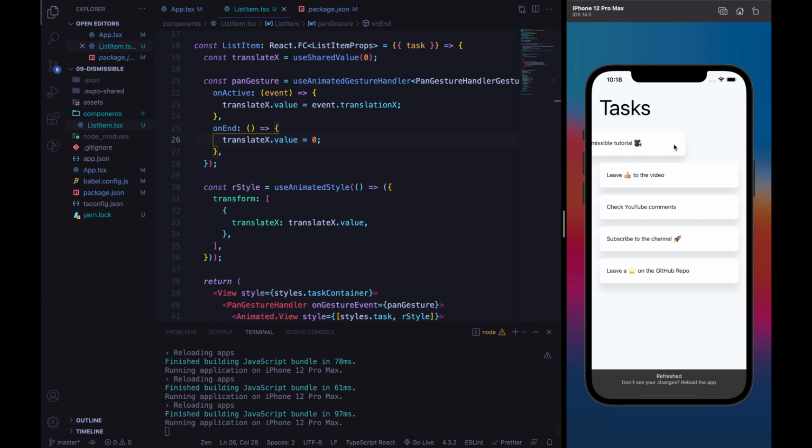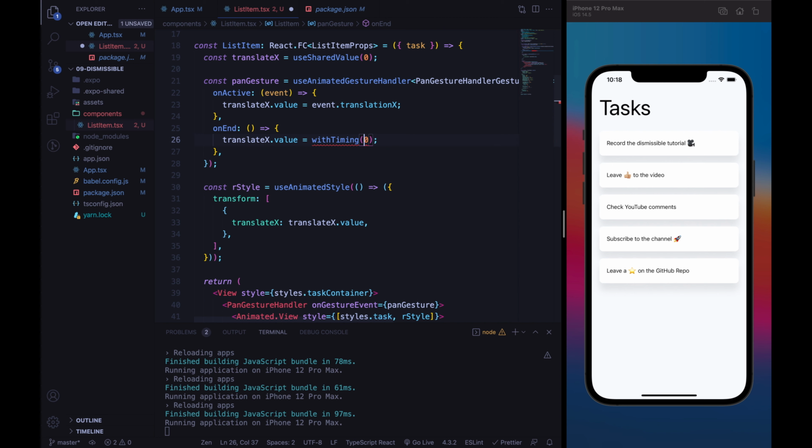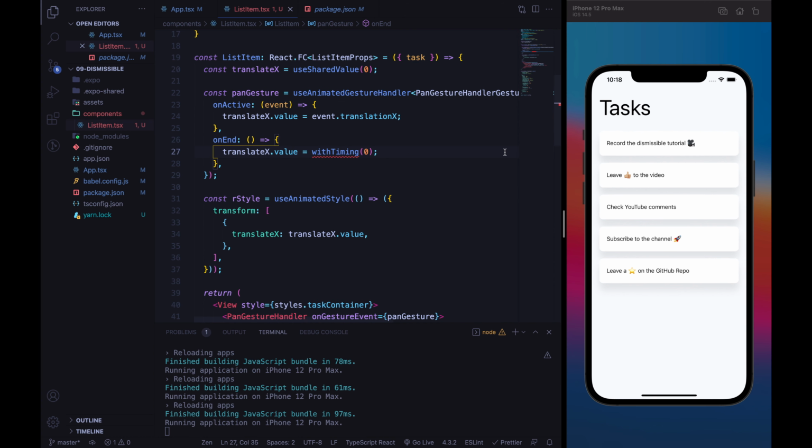So let's see in practice. So we can see that the list item is returning back to value 0. In order to give the item a kind of animation, we need to add the with_timing function. So we can use the with_timing or the with_spring function. These functions are provided from Reanimated. And let's see if everything is perfect. So we can see that everything is working nicely.